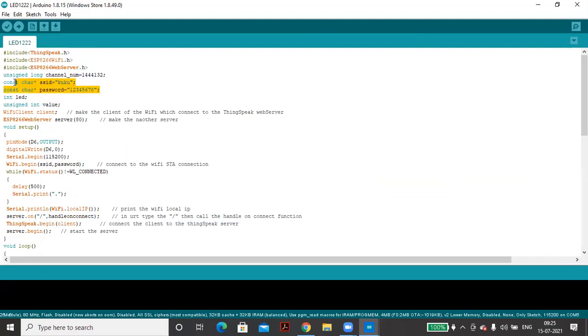Every time you're dealing with the Wi-Fi module, this line should come. If you're using ThingSpeak, then this will come. If you're not using it, then this will not come, and this also will not come. Only these two lines will come. This is the credential: this is your Wi-Fi name, and this is the password of your Wi-Fi network. And from here we are defining our server. If you use these two lines, then you can make a server.